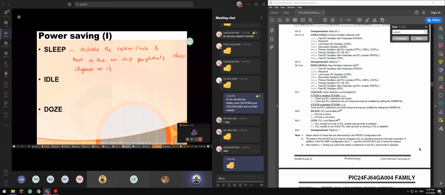Sleep is the highest level. Deep sleep is even higher level, but they don't have deep sleep in PIC24. Like for ESP32, we have the highest level called deep sleep. However, in PIC24, we just have sleep only. So sleep, basically, disables the system clock and all the on-chip peripherals that use the system clock.